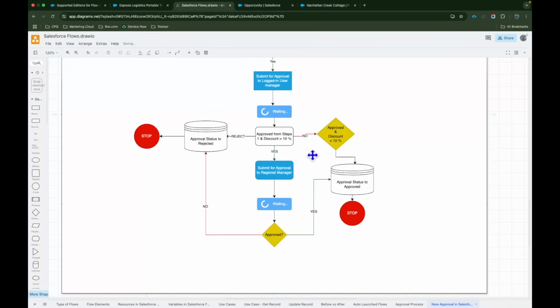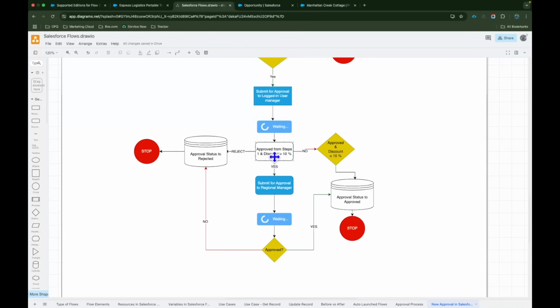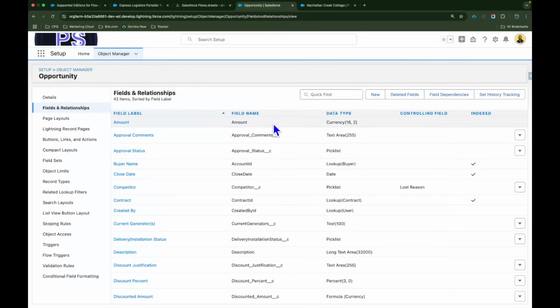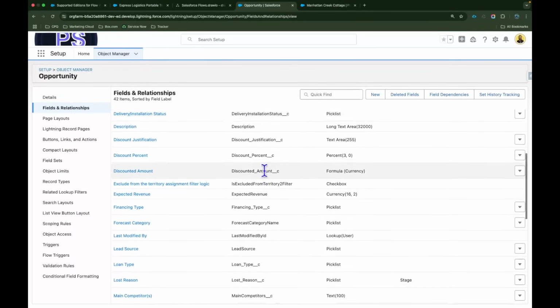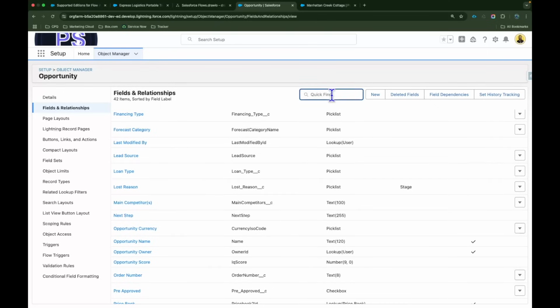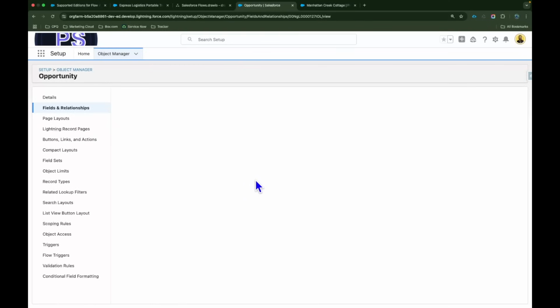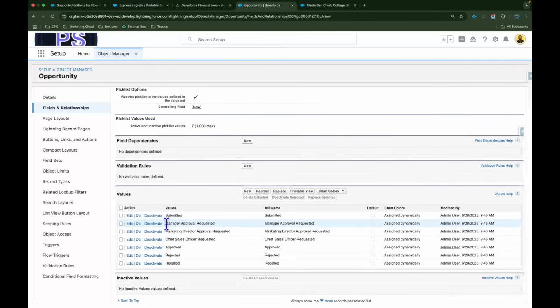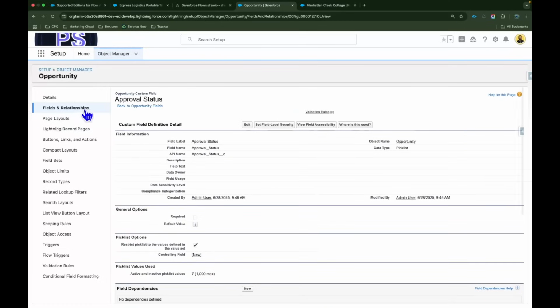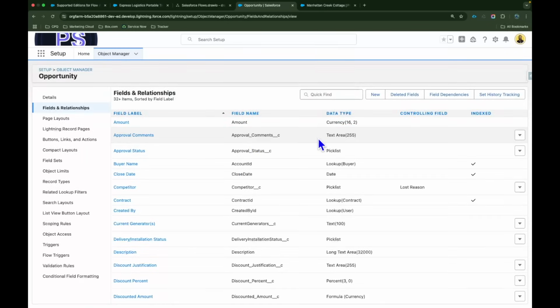Now, as we're talking about a couple of fields over here, the discount and approval status, these are the prerequisites for this video. We will have to create a field called approval status, which I have already created under the Opportunity object. So I have got approval status and approval comments. The approval status picklist field has certain options like submitted, manager approval requested, director approval requested, marketing director approval requested, but you could have simple ones like submitted, approved, rejected, or recalled. Approval comments is again a text area field which I have created.